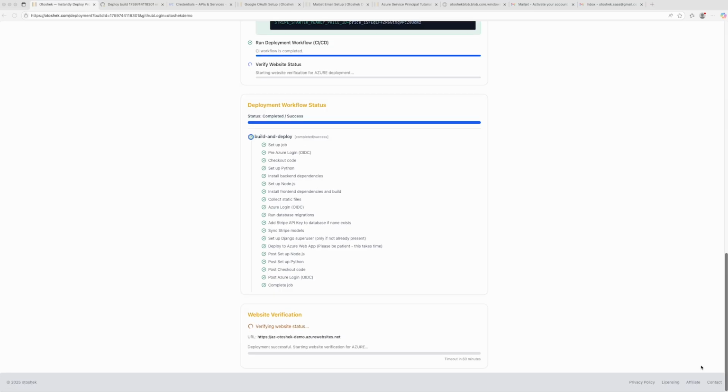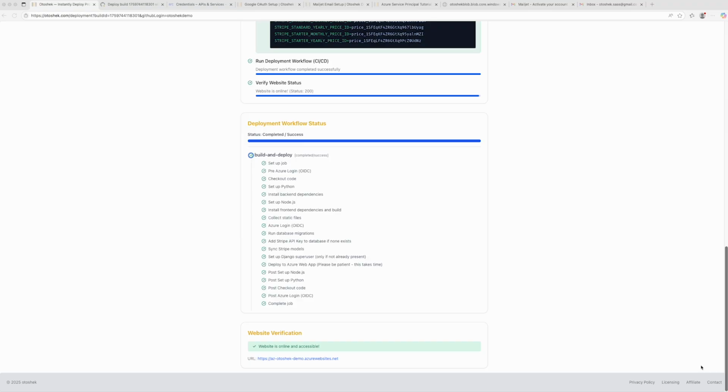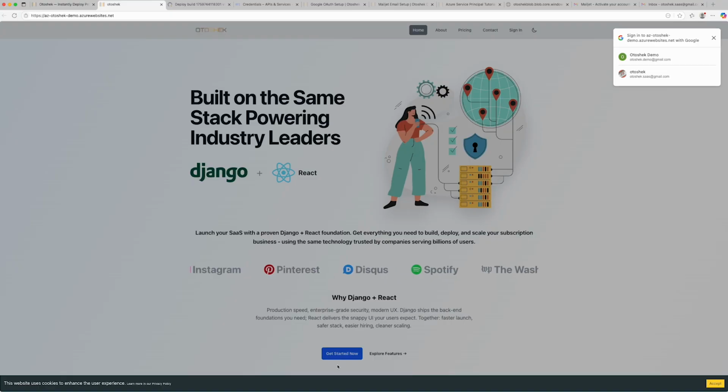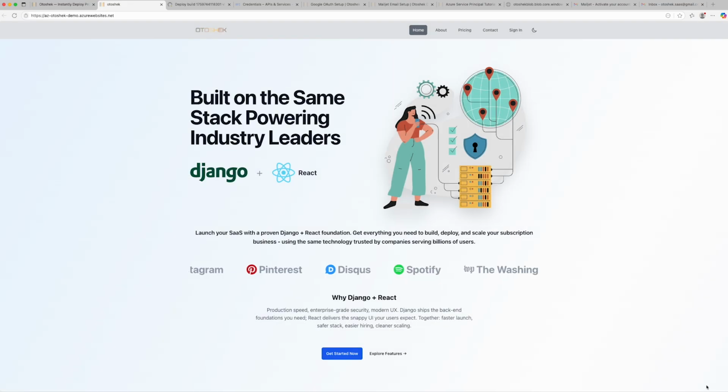And the CI/CD workflow has finished successfully. The final step is website verification. It takes a little bit of time for the app to go live, so we'll wait a moment here, and done. The app is now online. We can click the URL shown at the bottom, and there it is, our deployed web app live in our own cloud and stored in our private GitHub repo.